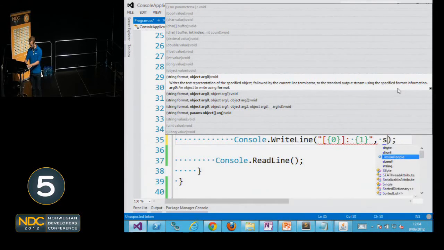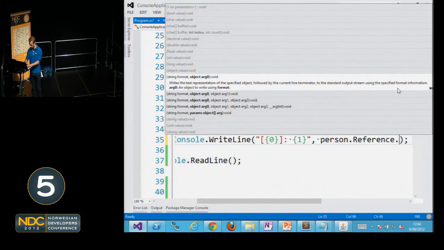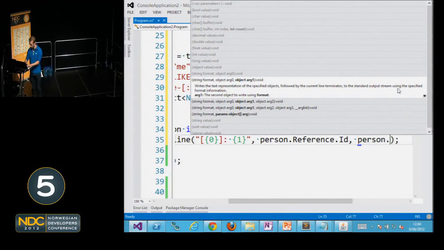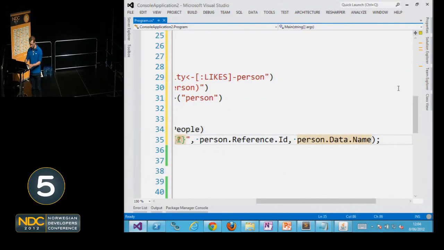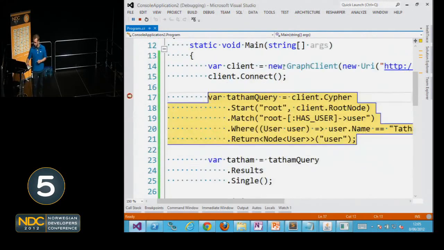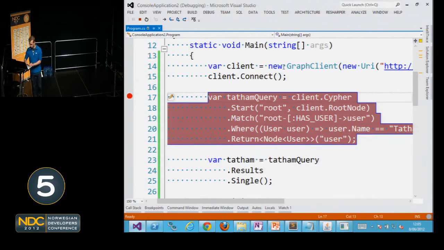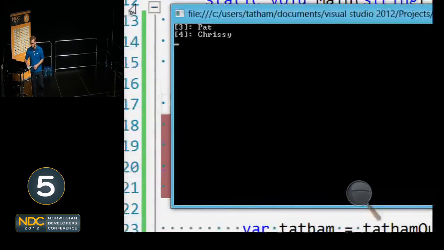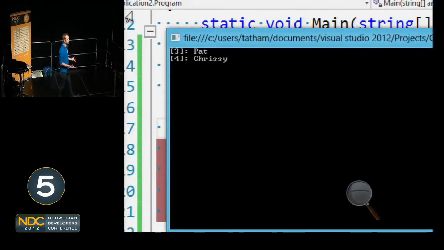And then I can go person.reference.id and person.data.name. So there in our console, we've gone and retrieved those two nodes, references to them, data, everything. So you see it's actually quite a nice query experience, I think. Biased, slightly biased.